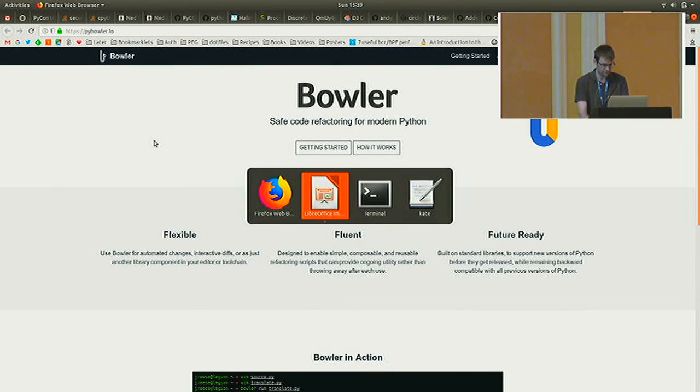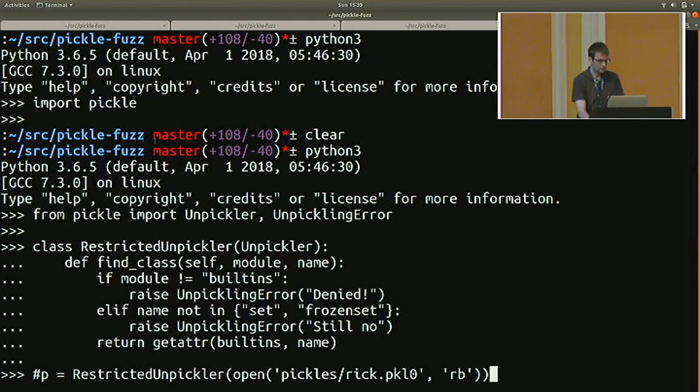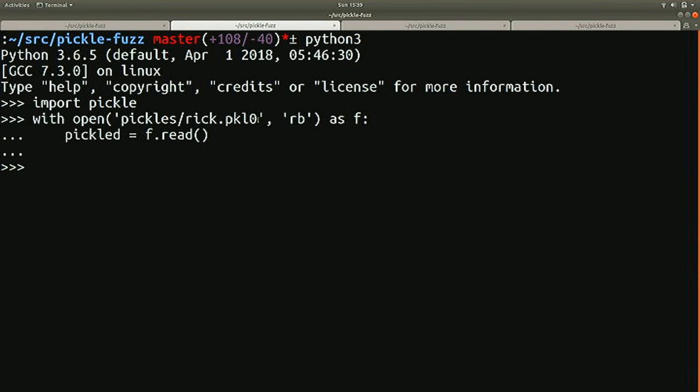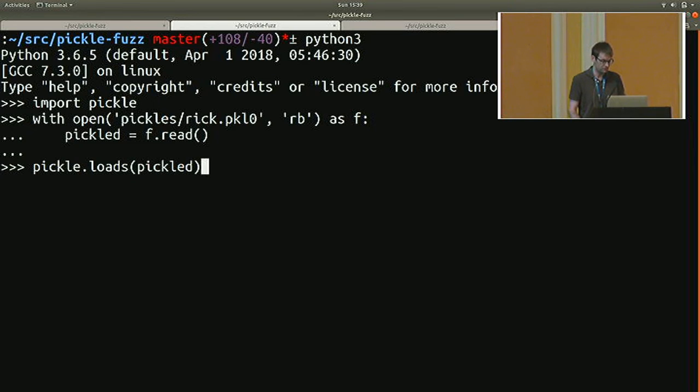We can see an example of this. So here I have a pickle that my colleague Rick has sent me, and we'll see what happens when I decode the pickle from Rick. I'm sure it's fine. So I've already read the bytes of this from disk, and I'm going to use pickle.loads, which is the way that you decode a pickle from a byte string.